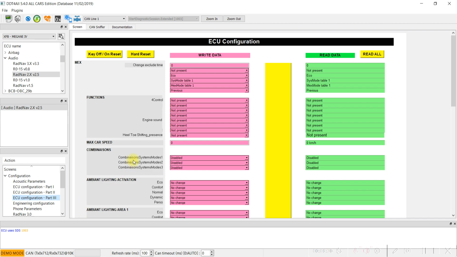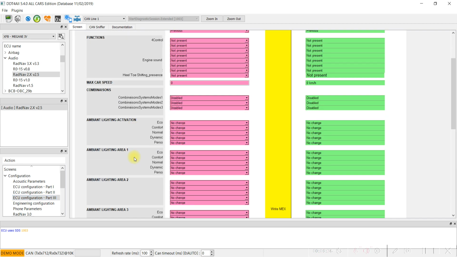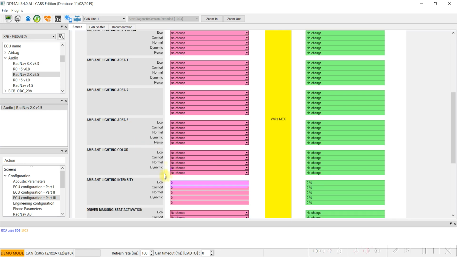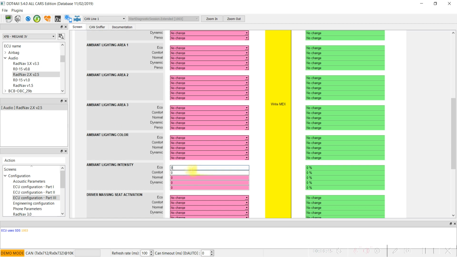So we have to find the ambient light intensity, and here in our case, for example, we can set a value of 30% for the eco, 50 for comfort, 50 for normal, and 50 for dynamic, and 50 for the empty one.